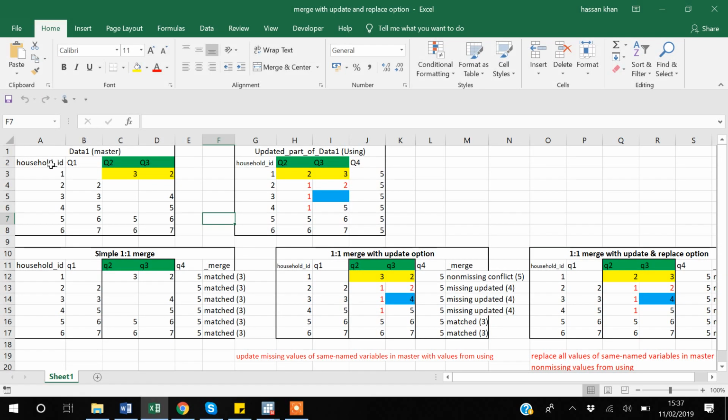Suppose we were doing a survey, and for different households we gathered this information for question number 1, 2 and 3. But suppose after that you realize that question number 2 and 3 need to be checked, and you tell your survey company that there is also question 4 in the survey about which there is no information, and you ask them to give you an update on these.